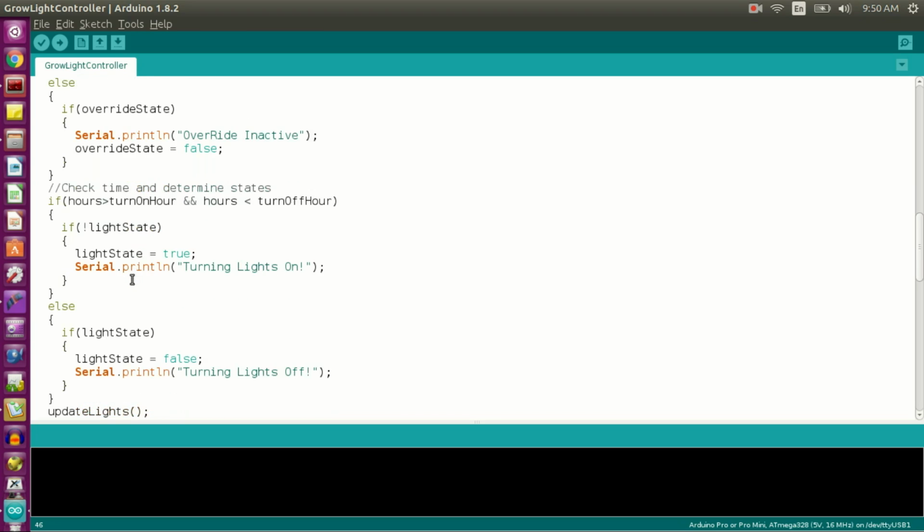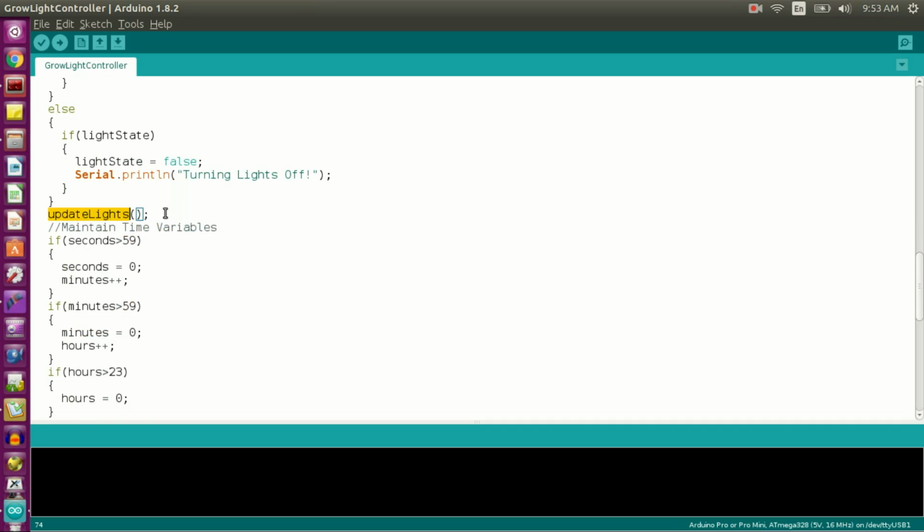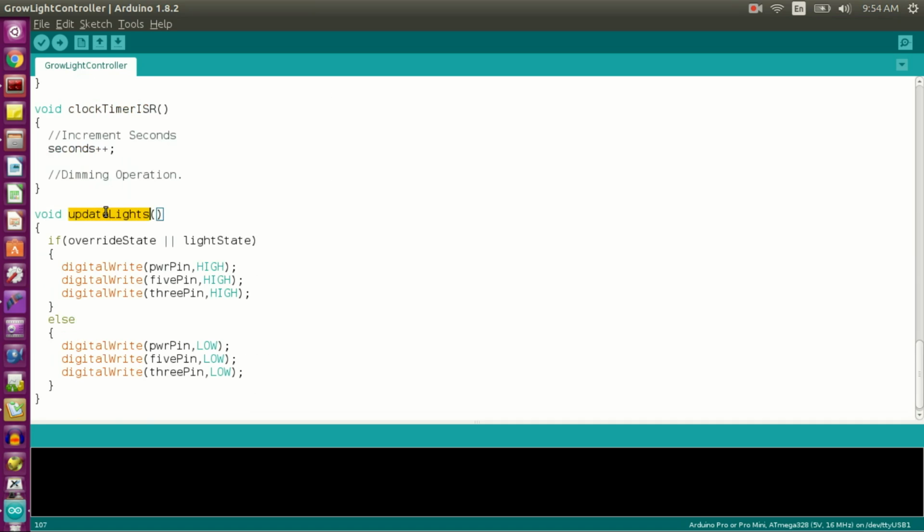The next block performs a similar task, but instead of checking the override switch, it checks the time of day and then determines if the lights should be on or off. If the time of day is between the turn on hour and turn off hour, then the lights should be on, else they should be off. Next is a function called to update lights. This function takes into account both override state and light state to perform all the digital write operations to the transistors and the optocoupler. If either the override state or light state are true, then all the output pins are assigned to high, turning on the lights.